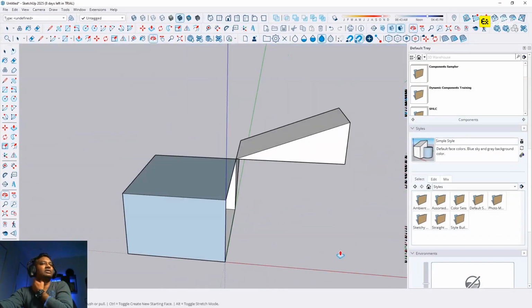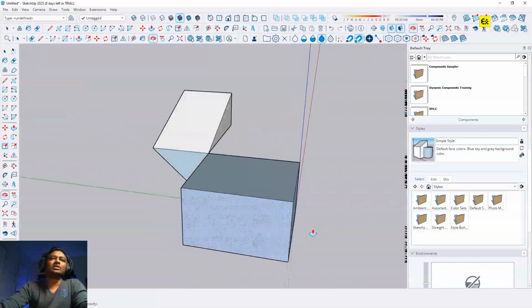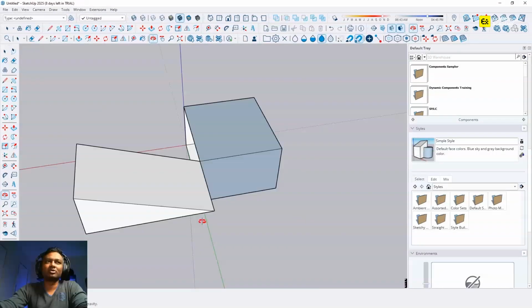All right, so that's basically some of the fundamentals of SketchUp. I hope you enjoyed it, and let's keep going. Let's create more shapes and understand a bit more about it in the coming lessons.